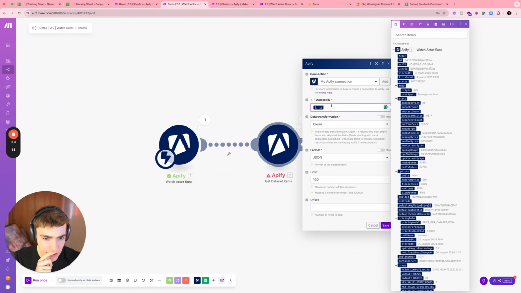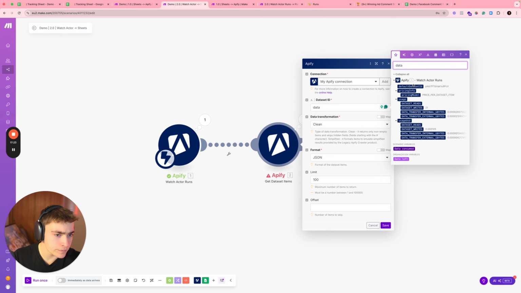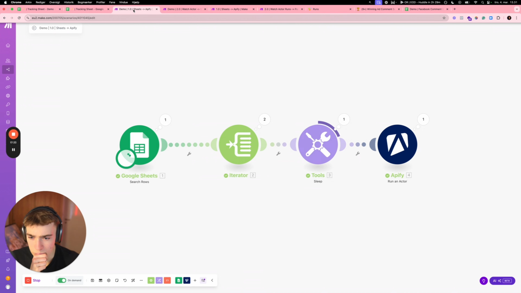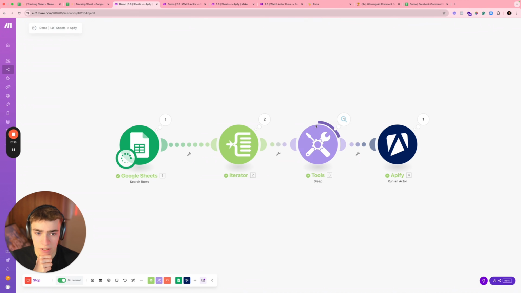I can see I made a mistake, and that's because I didn't use the right dataset ID. Default dataset ID, that's the one we need to use. Let me just save that and run it again. Then pause it again until the second one comes, and then you can actually see that it should work. So now the second one came through. It actually took like 2 seconds.